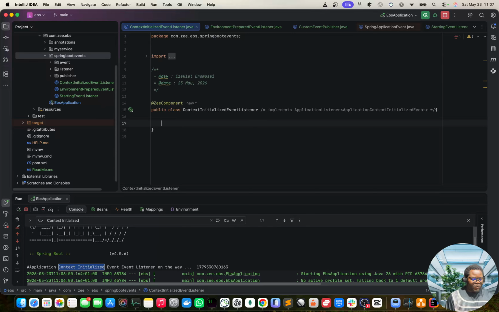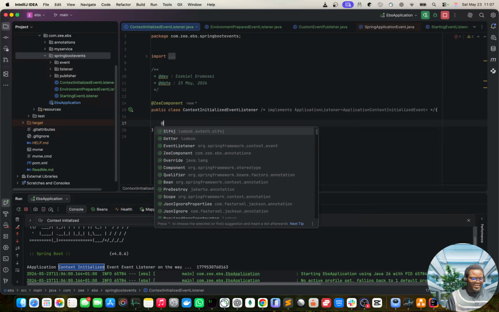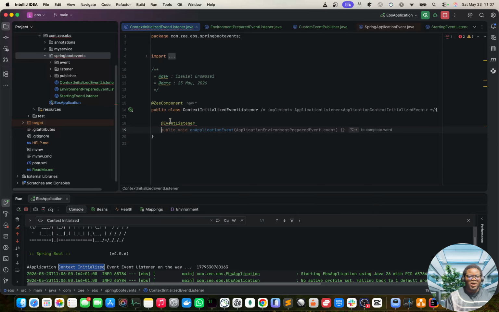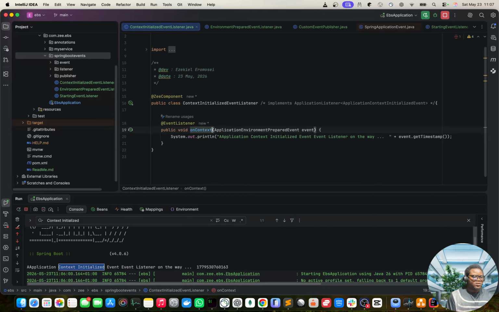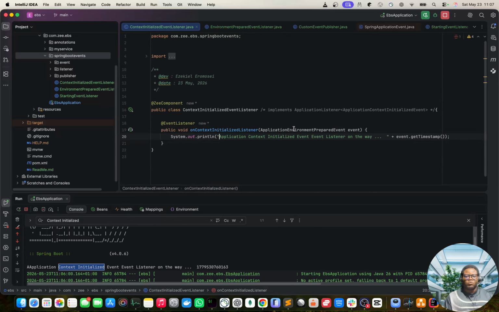Yeah. Then we have our event listener. We have our at event listener. So this basically brings it up. I want to change this up to log this guy. I'm going to change the name, so I'm going to say on context initialized listener. All right, initialized listener. So basically we have this. I believe this should basically work the same way. So we need to bring this here. All right, so we are basically listening on the application context listener.